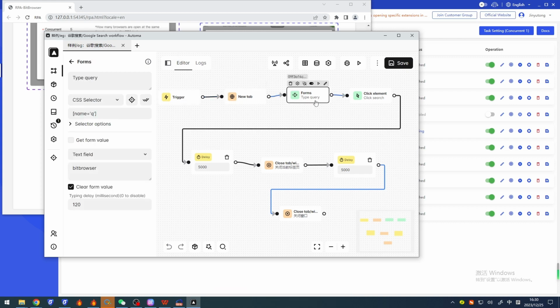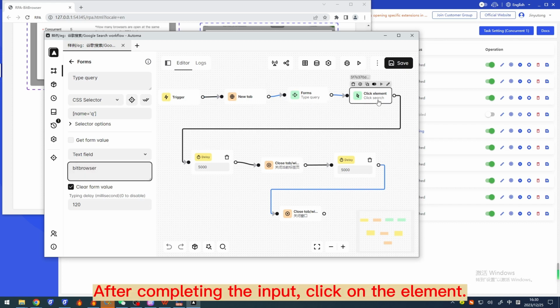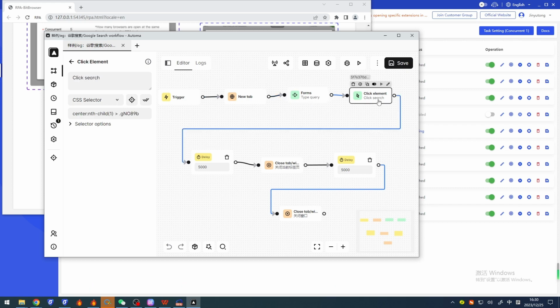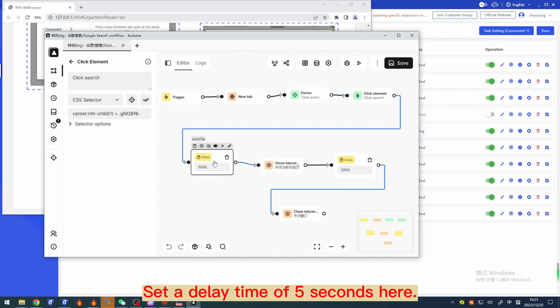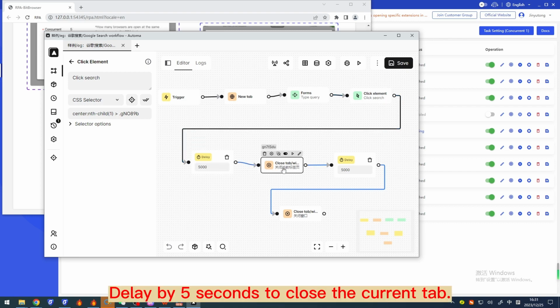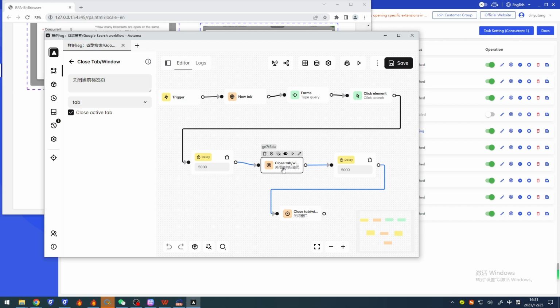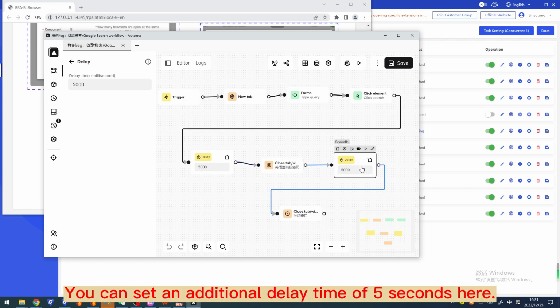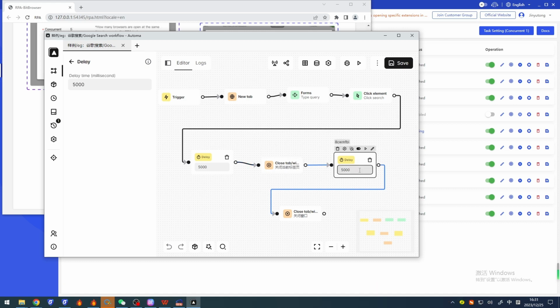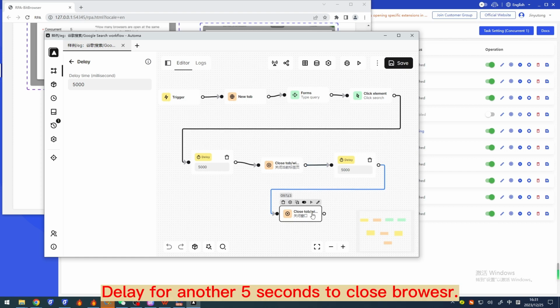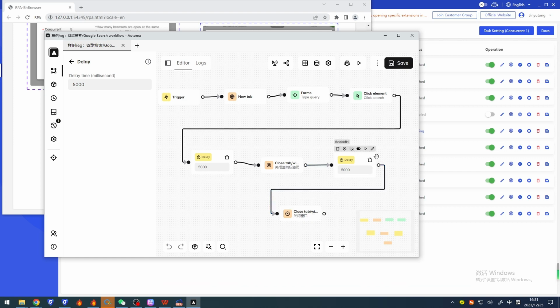This is a form. You can enter a keyword here. After completing the input, click on the element. Set a delay time of 5 seconds here. Delay by 5 seconds to close the current tab. You can set an additional delay time of 5 seconds here. Delay for another 5 seconds to close browser. This is a complete workflow.